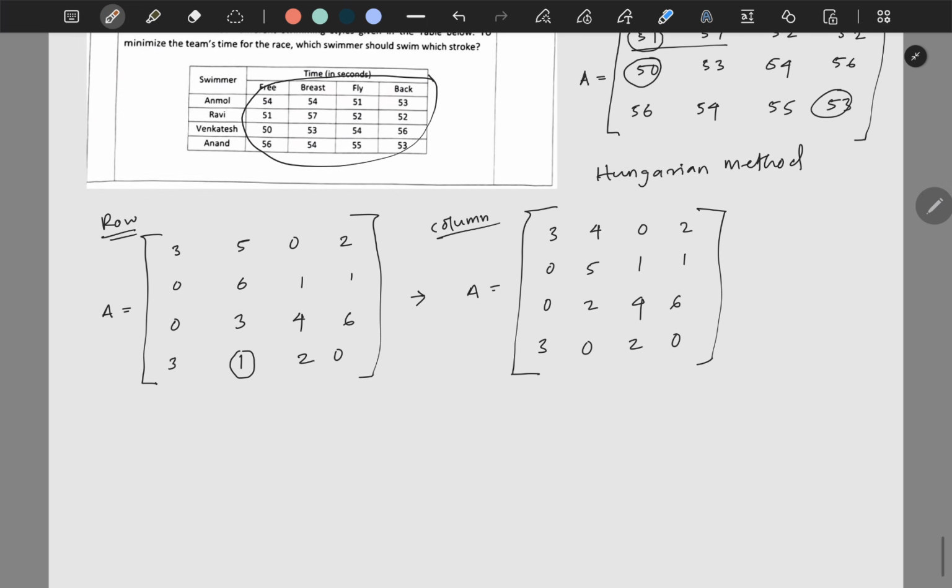So in the assignment operation, you start with the first row. In this row you assign whichever value is the lowest, because we are trying to minimize the total time, right? This is a minimization problem. So you choose the value which is the lowest. In each row, the lowest value will be 0. So you choose this value, just circle this. Because there is only one 0, there is no confusion, I have to choose this value. In the next row, there is only one 0, so I have to choose this.